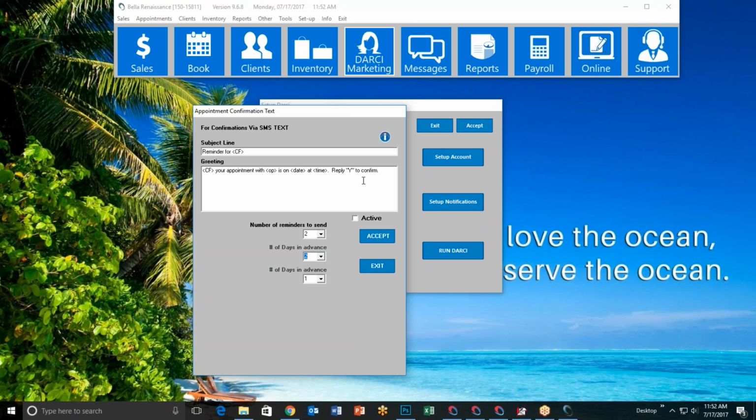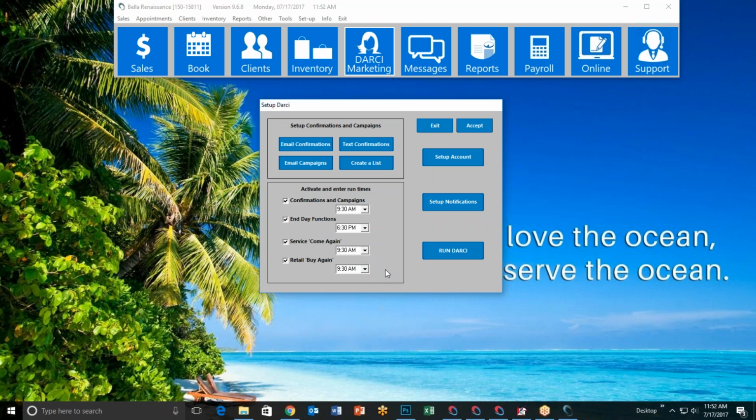And if they do, it will do precisely the same thing as if they had pressed the button on the email. It will mark the appointment confirmed and the date and time. Again, all of this works precisely the same way that it does with the email. You check active and accept, and then you can exit out. Any questions on appointment reminders or confirmations?